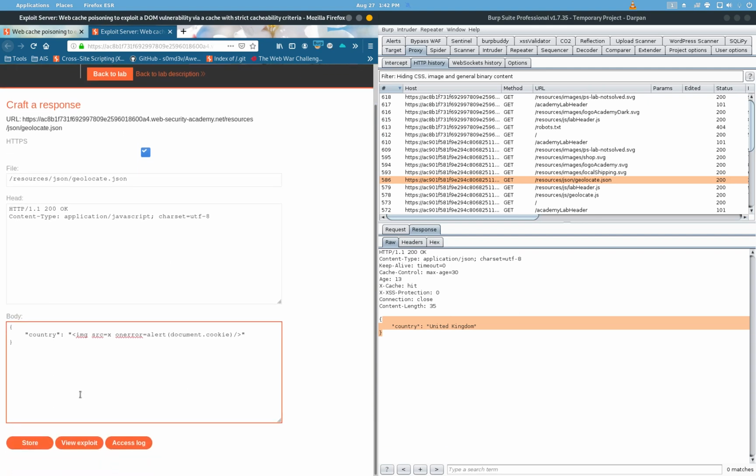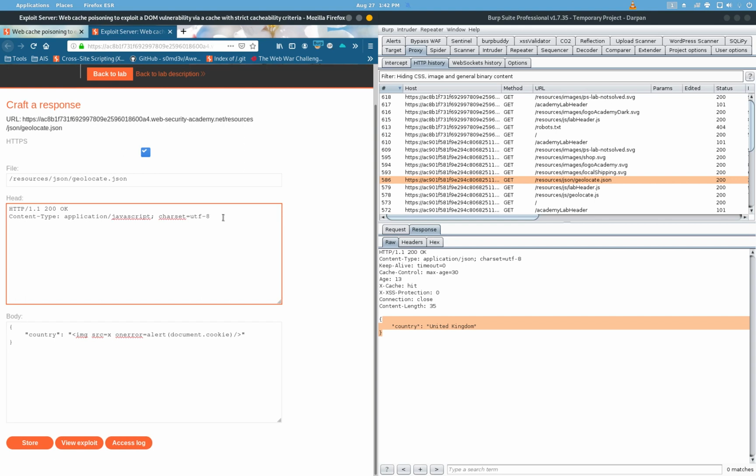We're going to go ahead and, actually, we need to remember to enable CORS. Okay, Access-Control-Allow-Origin. Now we're ready to store the exploit.